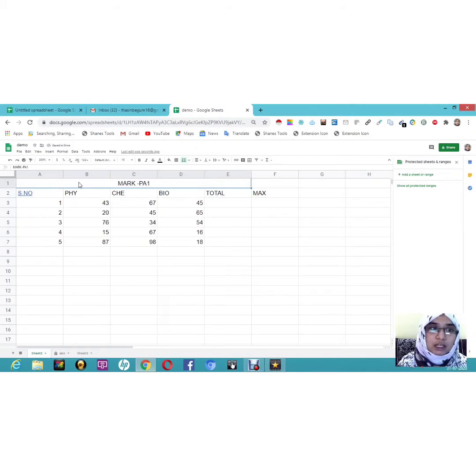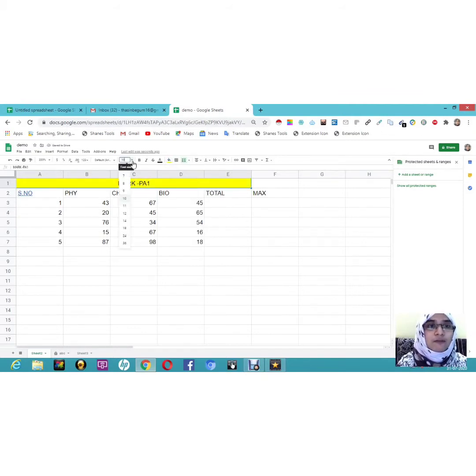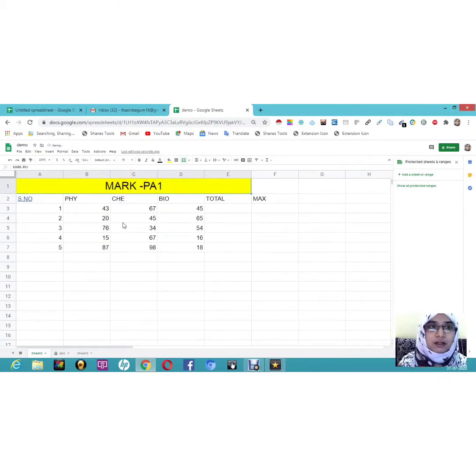Now we want to give a color to this Mark PA1. It is already selected, so I'm going to fill color, and here you can see so many colors are here. I'm going to click on yellow color so that it becomes yellow. And I want the font to be 18. Just keep it a little bigger so that we can see it is marked PA1.